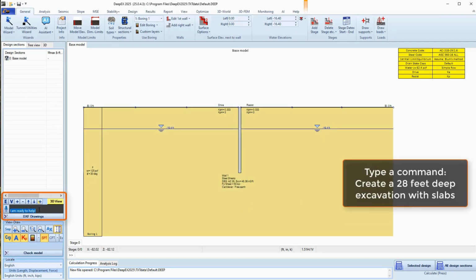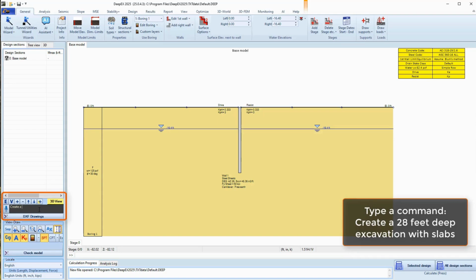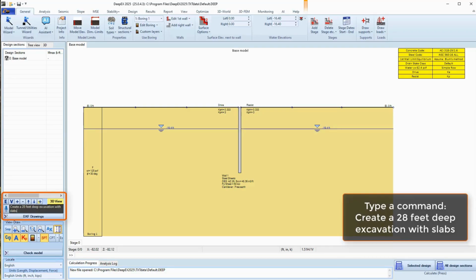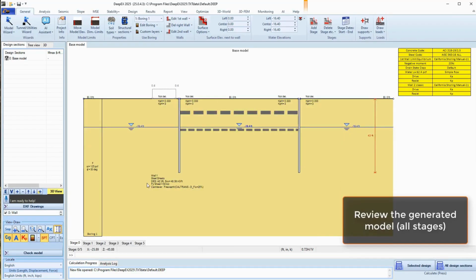In the speech area on the left side of the screen, we write the following command. Create a 28 feet deep excavation with slabs, and we press enter. DeepEX will generate the model automatically, including all construction stages.